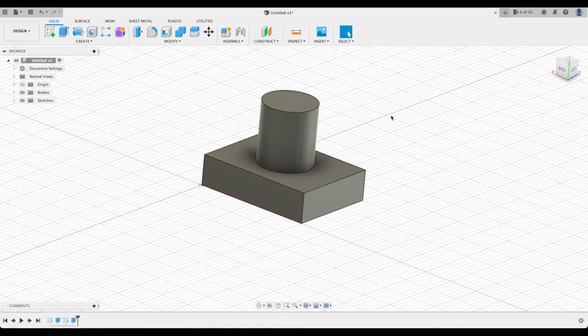click enter. So now let's have a look at some of the modify features, and the first thing we're going to look at is the fillet function.